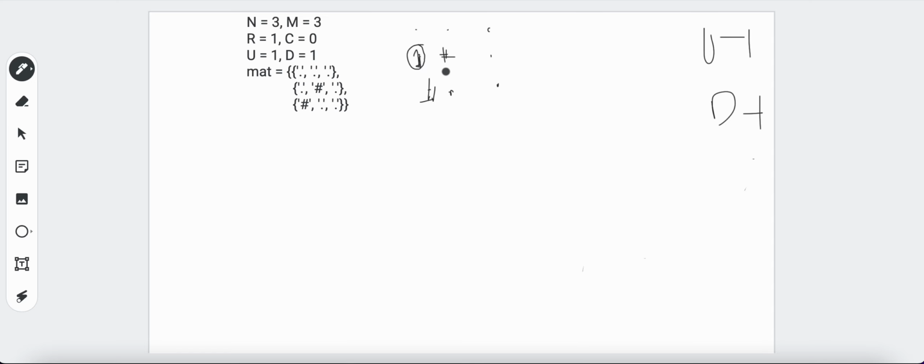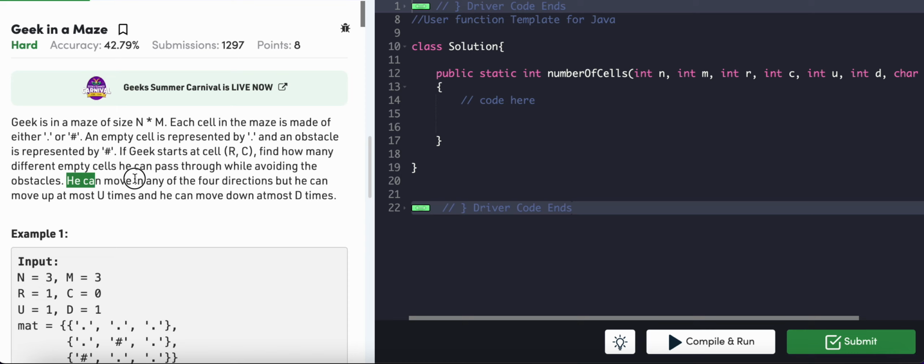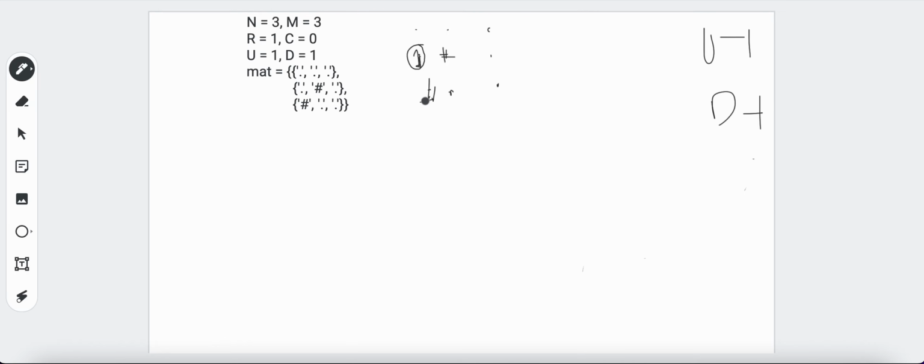Now what are the movements possible? It's given that he can move in any of the four directions. So what are the four directions? The four directions are upper, down, right, and left, and we have restrictions for up movement and down movement. We can only make one upper movement, and we can only make one down movement.